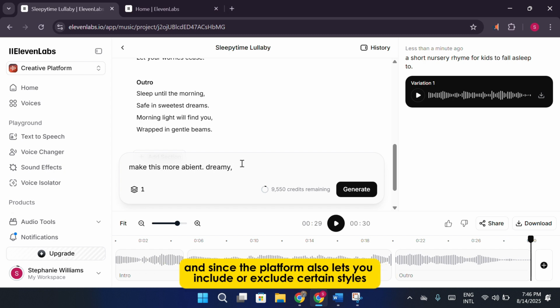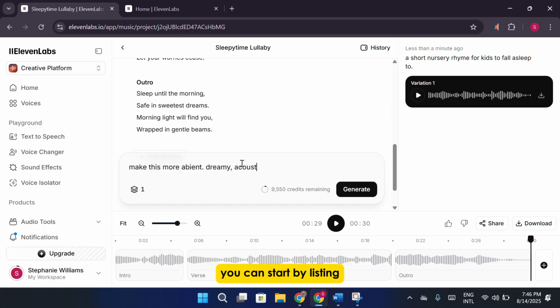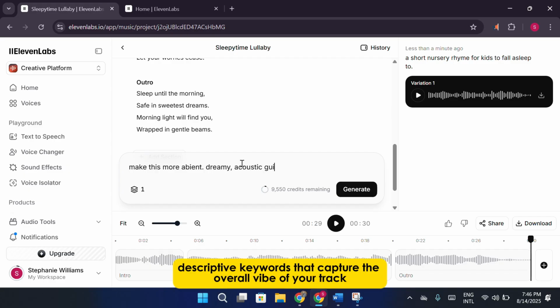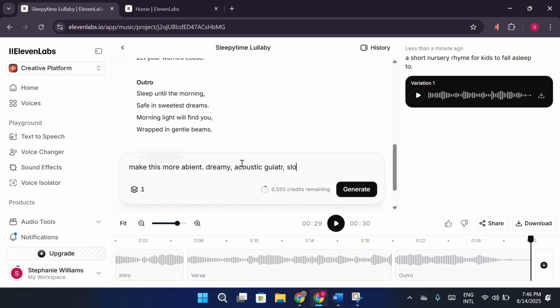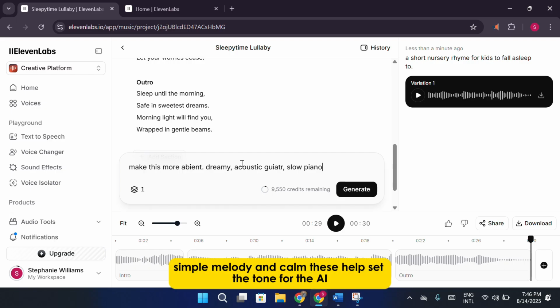And since the platform also lets you include or exclude certain styles, you can easily prevent unwanted elements from appearing in your track. When it comes to refining your music prompt, you can start by listing descriptive keywords that capture the overall vibe of your track. For example, in my case, I might use words like lullaby, soft, soothing, simple melody, and calm. These help set the tone for the AI, so it understands the kind of atmosphere you're aiming for.